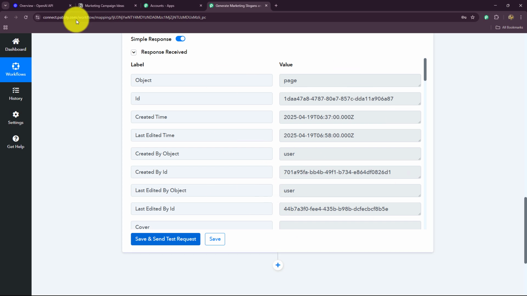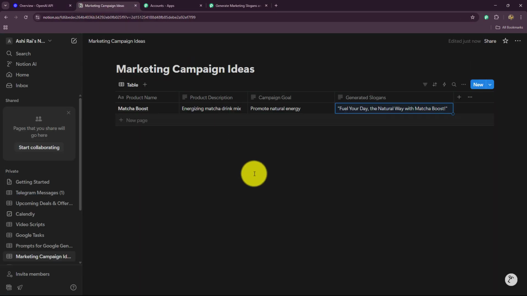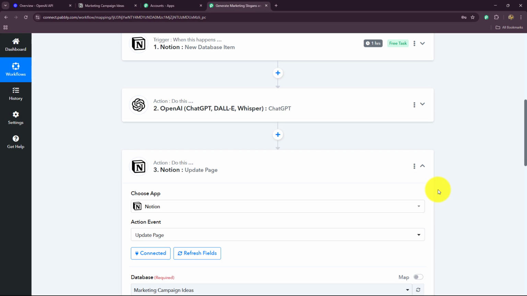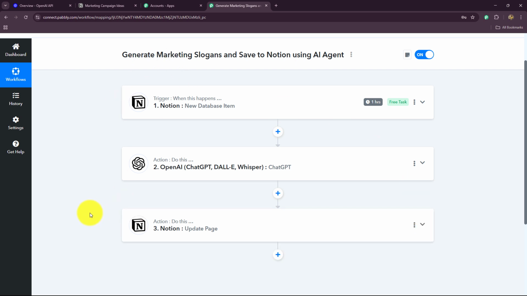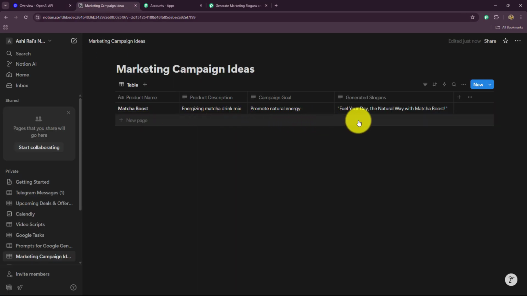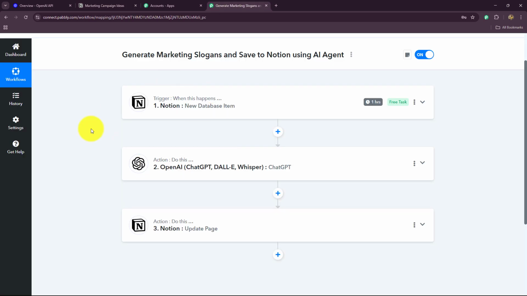As we have done that, the response is captured. I will take you back towards my database of Notion, and here you can see that the slogan is automatically added over here. This means our connection is built between all the applications, between Notion and OpenAI, and now every time a new database item will be added in Notion database, automatically on the basis of the product name, the description, and the campaign goal, a slogan is going to be generated in a unique way and will be added automatically in front of that product in Notion database. So you can also very easily create this amazing automation for your business to generate marketing slogans and save directly to Notion with the help of AI agent. So I hope this automation is clear to you. Also, it is helpful for your business.